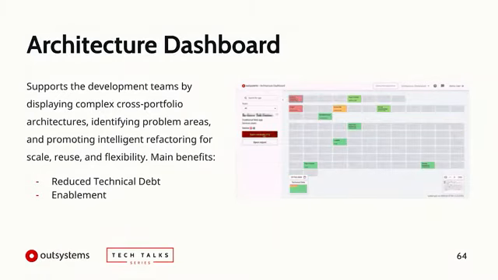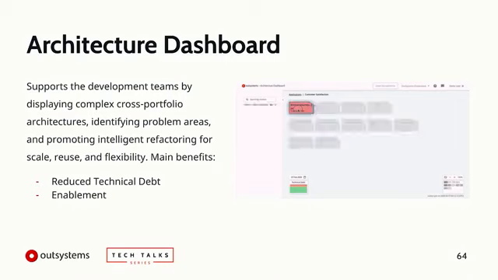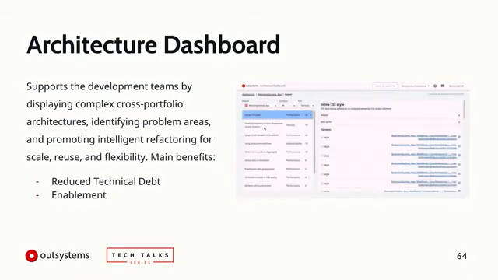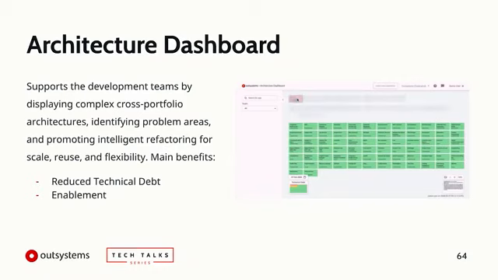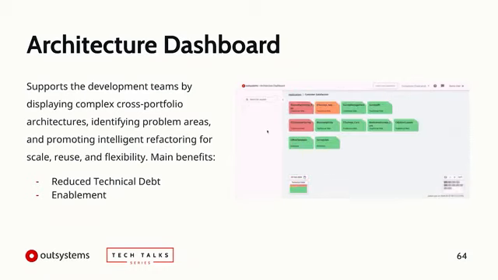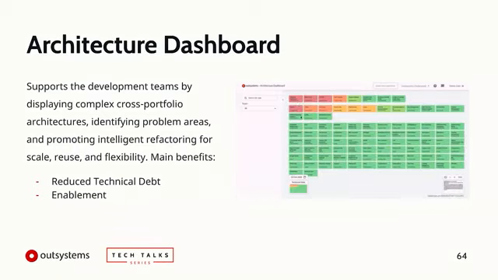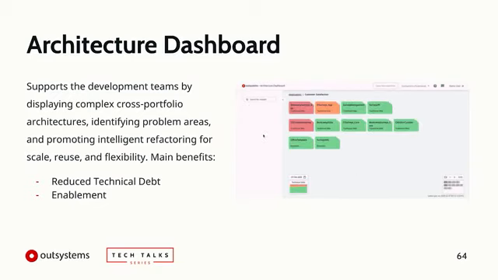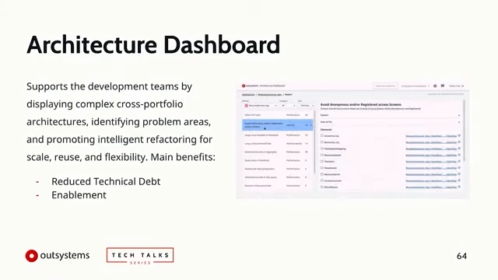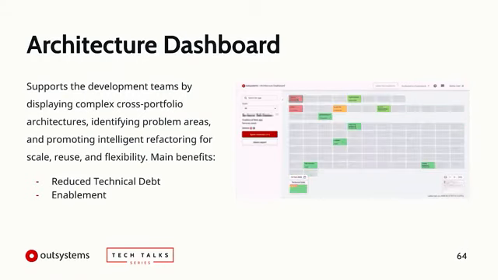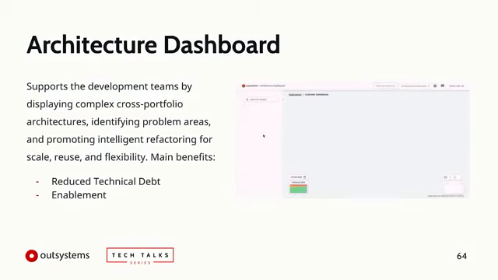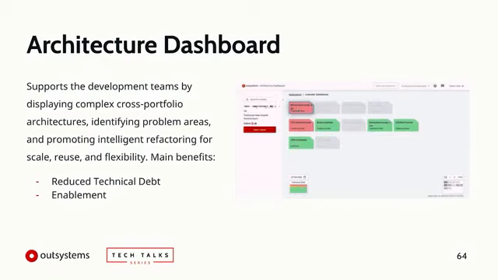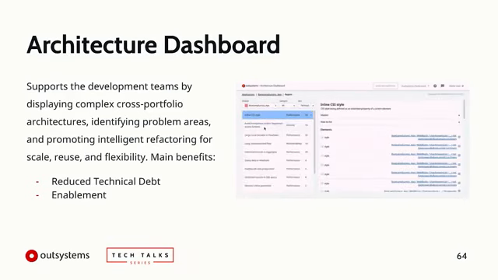This tool will support development teams by displaying complex cross-portfolio architectures, identifying problem areas, and promoting intelligent refactoring for scale, reuse, and flexibility. The main benefit is the reduction of technical debt. Using the tool consistently throughout the project will prevent the piling up of small errors that can lead to a big problem down the road. The second advantage is enablement. The architecture dashboard will provide quick and direct guidance for developers to abide by the best practices in a self-sufficient way, speeding up their learning rate and overall code quality.